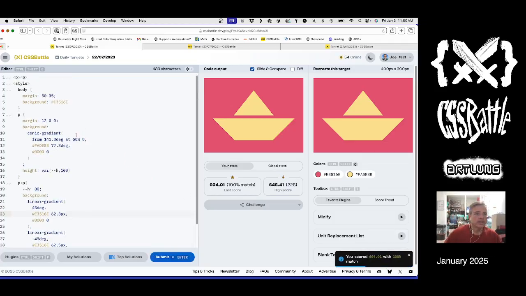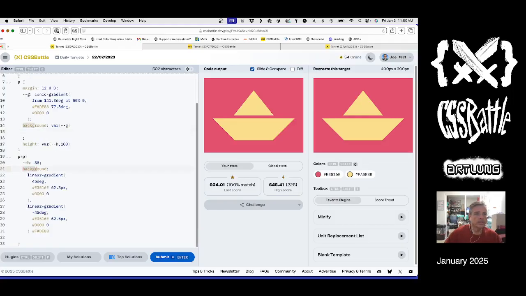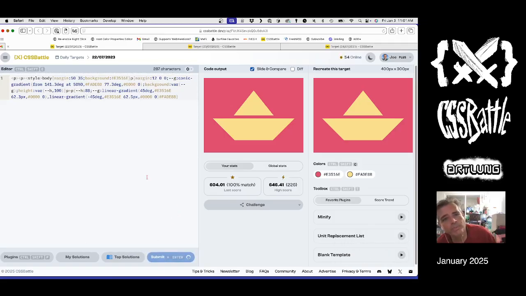So that is 100%. And so I'm going to make the gradient a variable, semicolon, and then I can do var dash dash g, and then I can change this to dash dash g, and it works. And then I'm going to minify and unit replace and look for a little extraneous things. So mixed bag on that one.